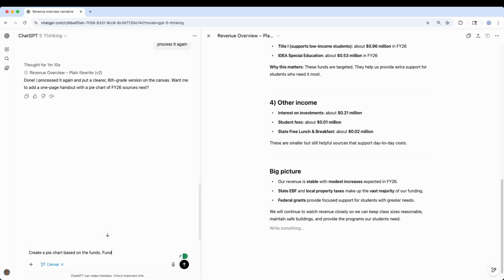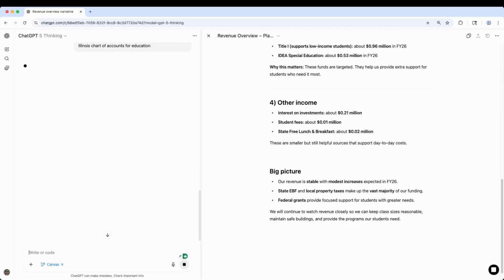Then we can explain that fund is the first 2 digits of the account number. These numbers are from the Illinois Chart of Accounts for Education. It will automatically understand what fund is. It will take the fund and extract it from the account number. Then it will check what those numbers mean in the Illinois Chart of Accounts for Educational Institutions. Based on that, it will create a pie chart. Let's wait until it creates the pie chart.